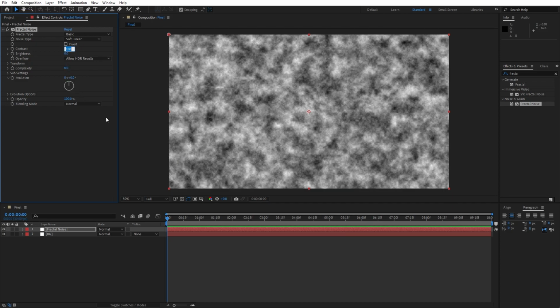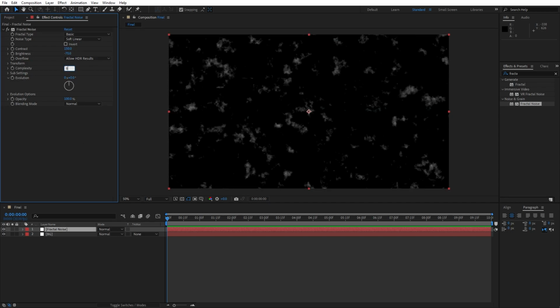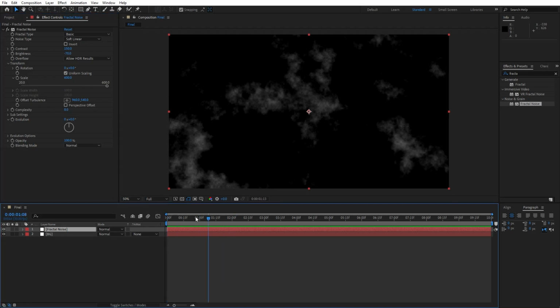For the contrast type maybe around 150. For the brightness, go around minus 70. For the complexity type here 8. Also open up this transform option and scale it to around 600. Now we have in our scene something like this.